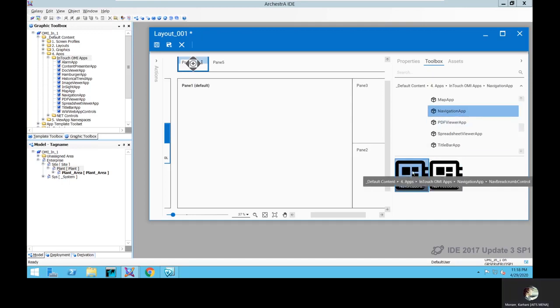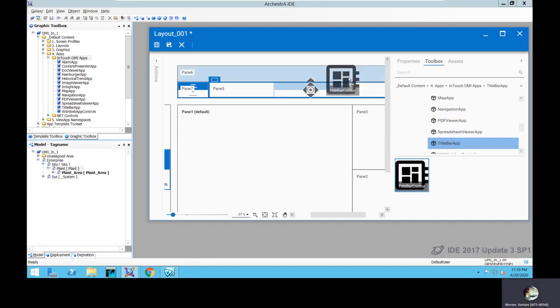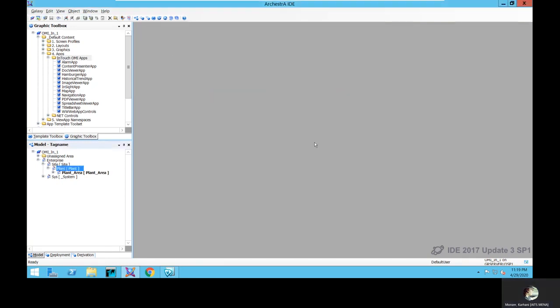Okay, this is the navigation for the pane, and there is a nice one called the title for login. So no need to create your login graphic. Title application. I will add it. This is the layout. Let's save and close. My screen is ready. My layout is ready.